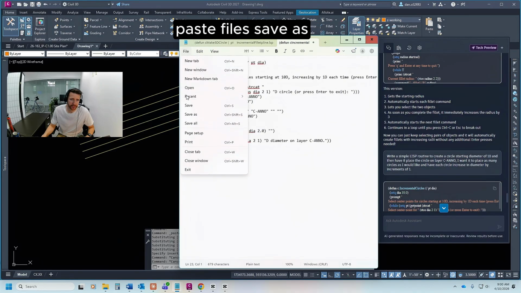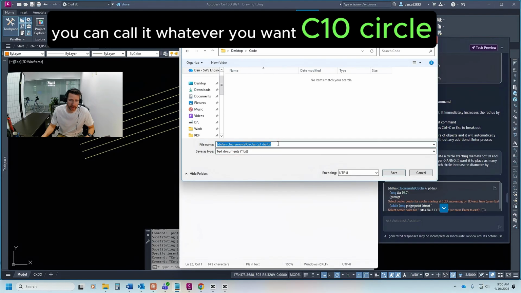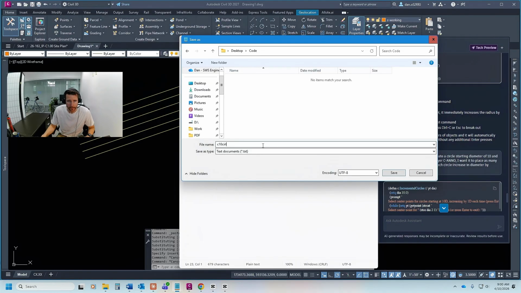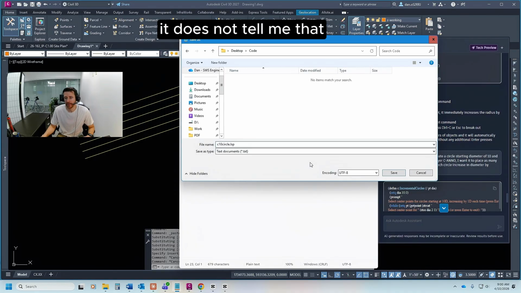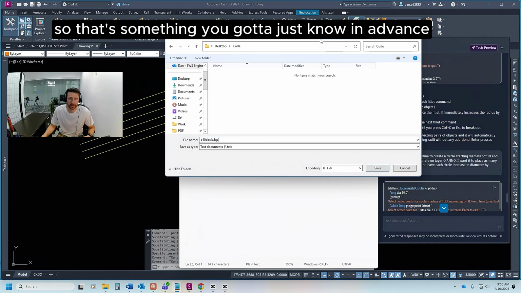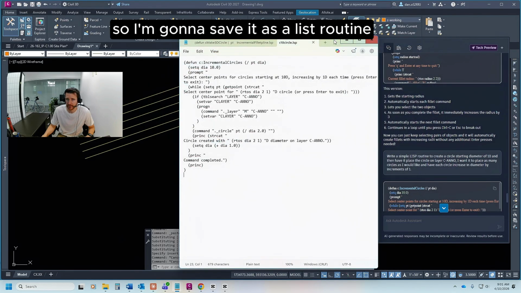Paste, file, save as. Just going to drop it onto an empty folder on my desktop. You can call it whatever you want. C10 circle. Spell circle correctly. It's got to be saved as a Lisp routine. It's got to be .LSP. It does not tell me that, so that's something you've got to just know in advance. I'm sure it could walk you through that. So I'm going to save it as a Lisp routine.